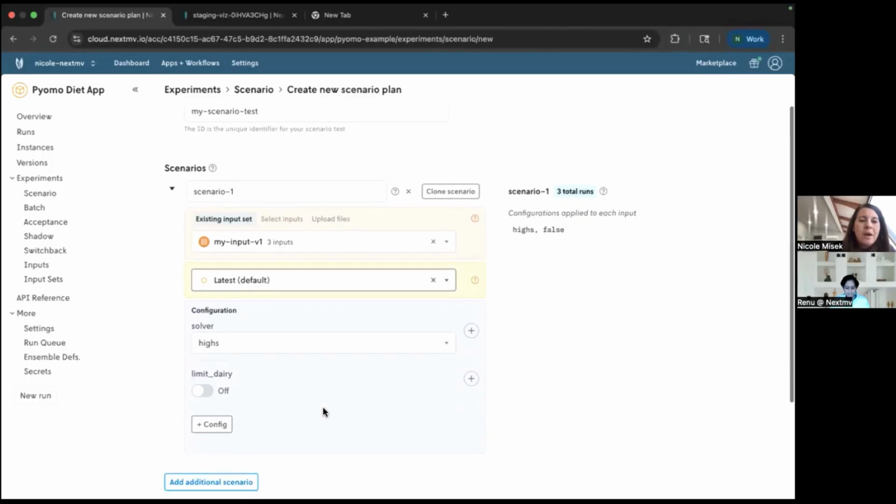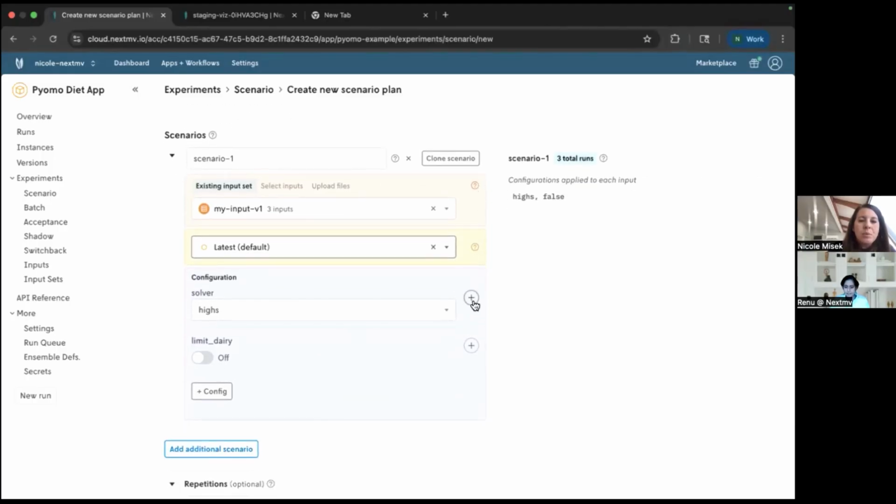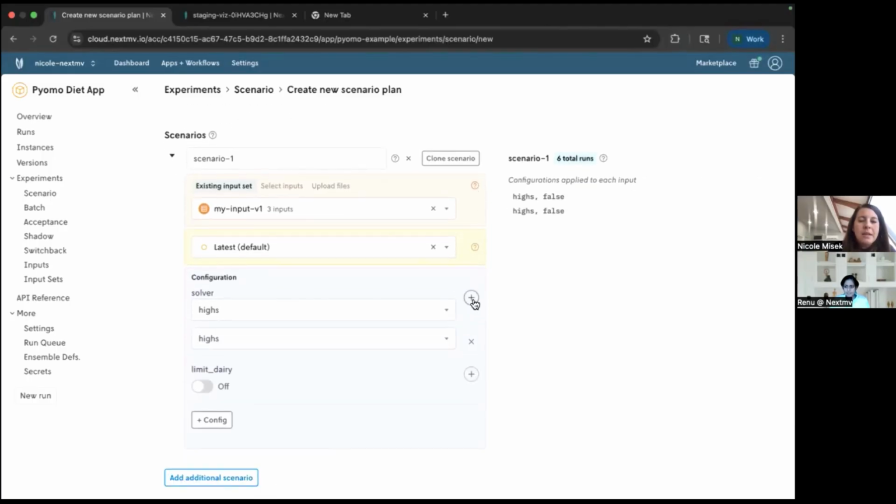And under instance, you can select latest. And under configuration, we can click this little plus sign. And then that creates another dropdown. So let's select one as highs and one as skip. And then under limit dairy, we can click this little plus sign to create another toggle. And let's try with limiting dairy off and also on.